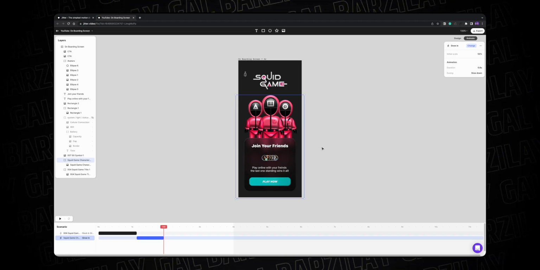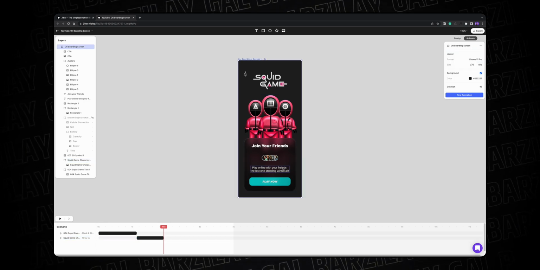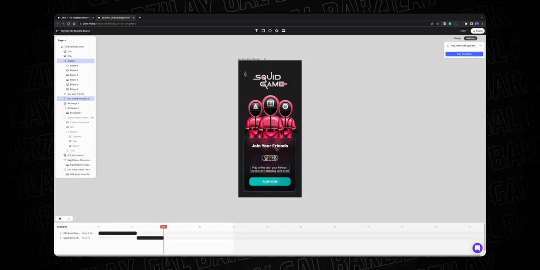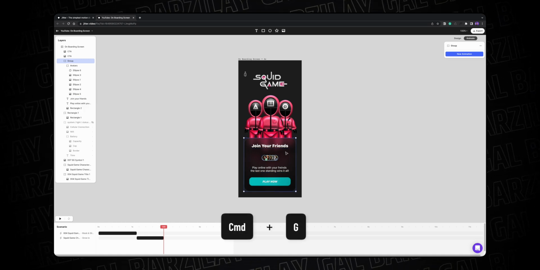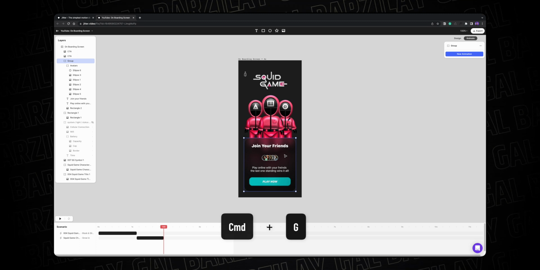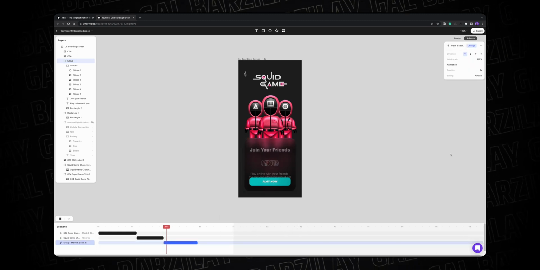Next, I'd like to select those elements in this box and group them together. This is exactly like in Figma. I hold down Shift on my keyboard and select the layers I like and hit Command G to put them inside of a group. Now I'll select that group and create a new animation. This time I'll choose Move and Scale In.